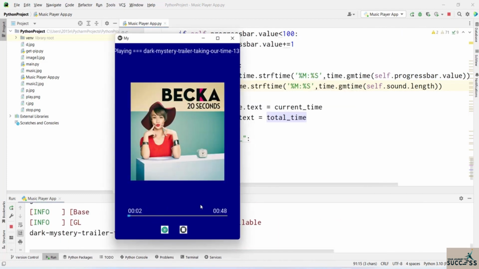Now in here you're going to see that the total duration of it is 48 seconds, because before the colon we have minutes and after the colon we have seconds. The total duration is 48 seconds, and at this moment it is 21:22. It is updating, but now another problem is that once I click on the stop button, you can see that it is not stopping. The progress bar is not stopping, and the current duration is not stopping as well.